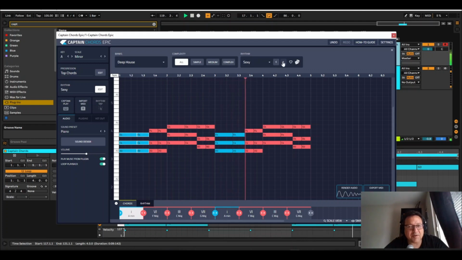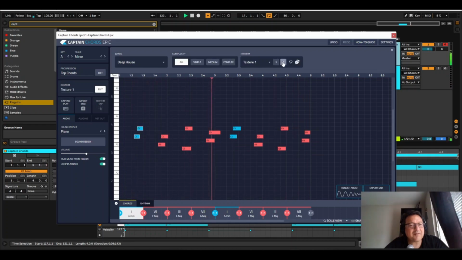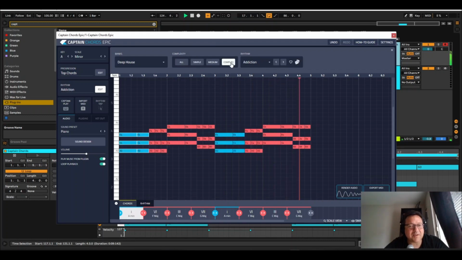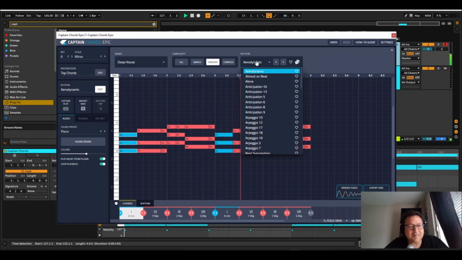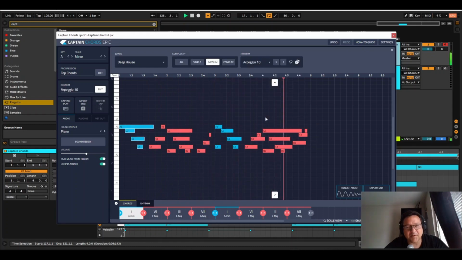Let's change it up to shadow. And then you can change the complexity. Let's choose complex, medium, arpeggio.